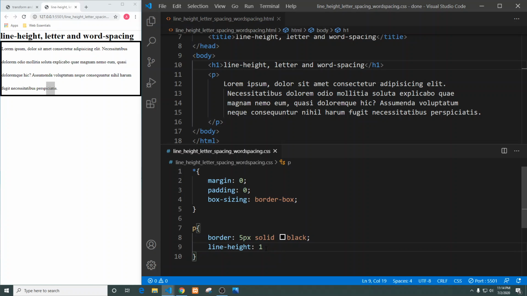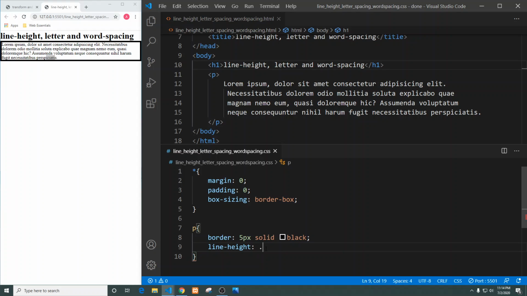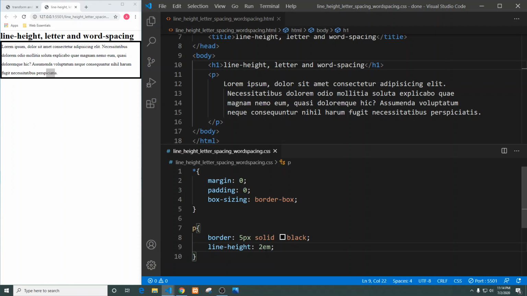You can also use a 1. You can use a, let's see if we can do 0.5. Use 0.5 to tighten, super tight line height right there. Okay, so let's go on ahead and we'll just keep it at 2EM. So that is pretty much your line height.